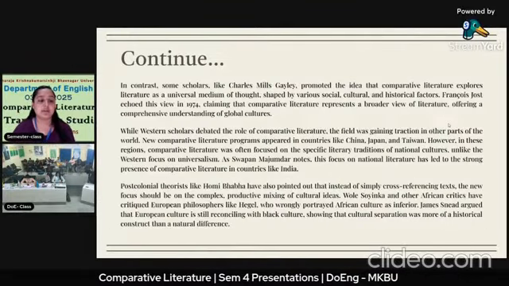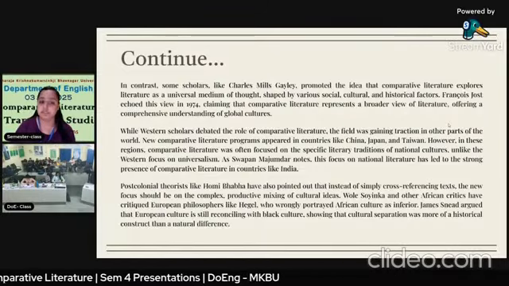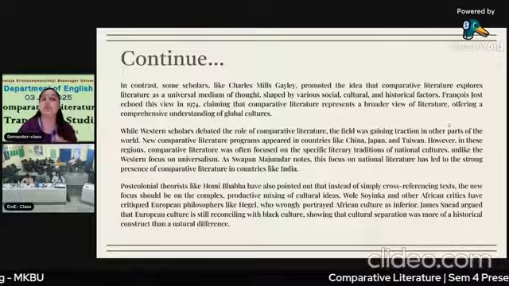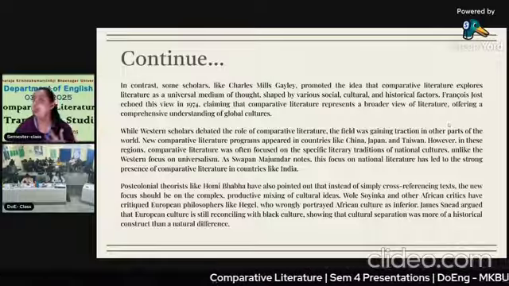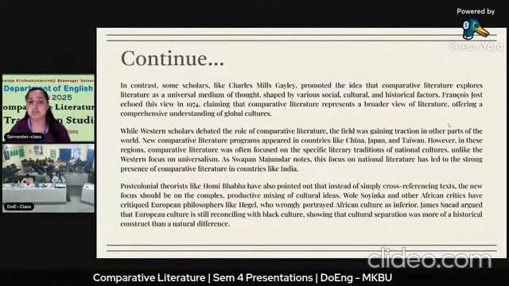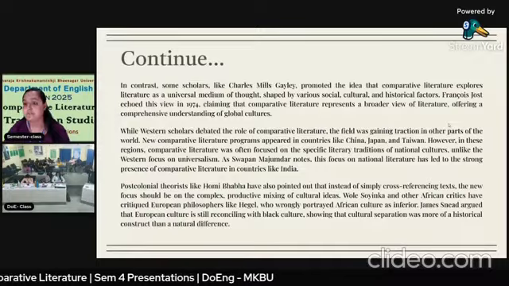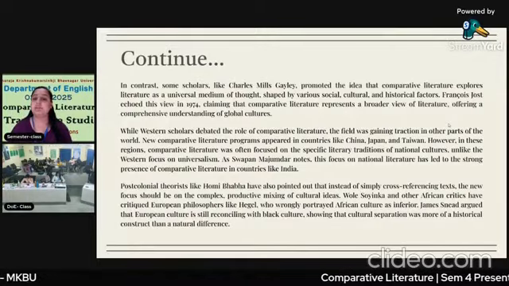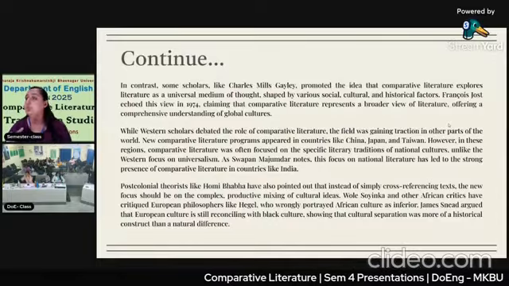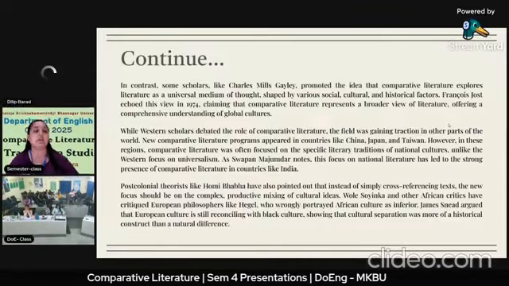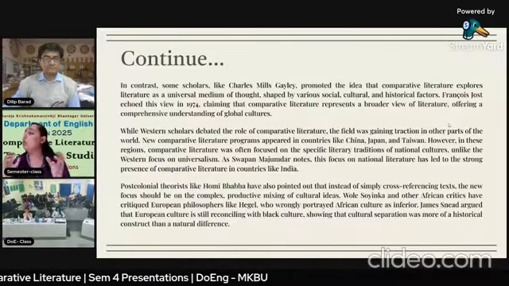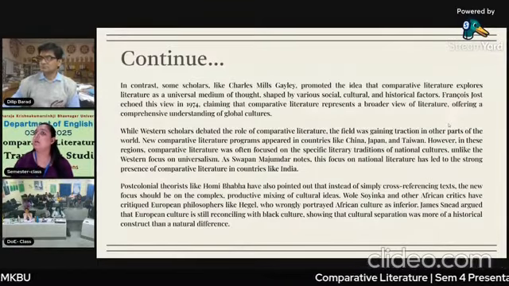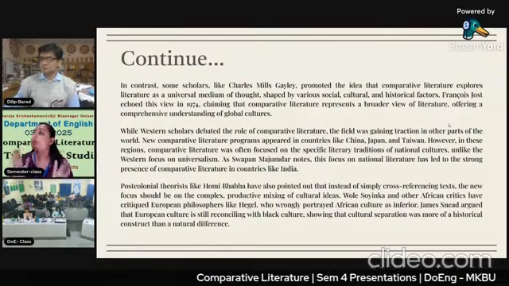So, in contrast, some scholars like Charles Mills promoted the idea that comparative literature explores literature as a universal conversation, shaped by various social, cultural, and historical factors, as we all know. It echoed this view in 1974, that comparative literature represents a broader view towards literature and offers a comprehensive understanding of global cultural thought among each other, and it's all merged into a kind of literary work.